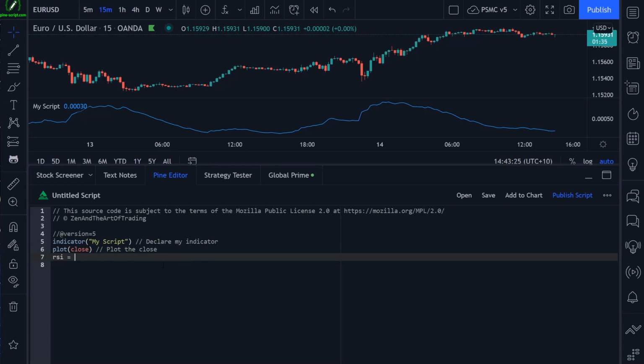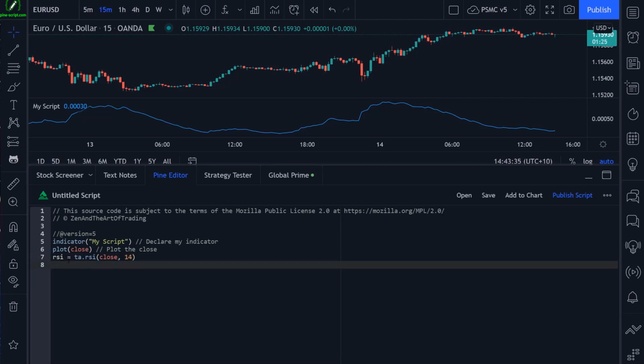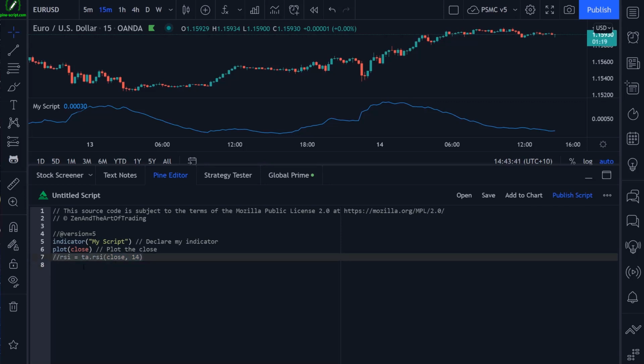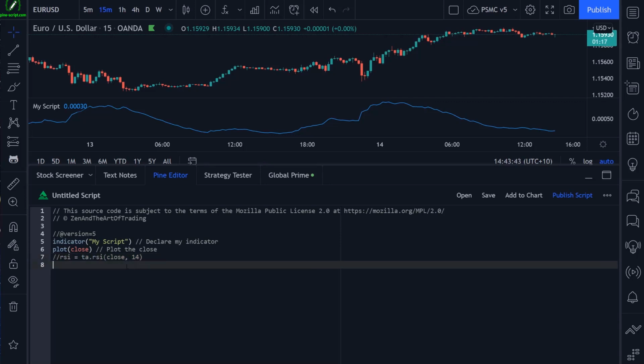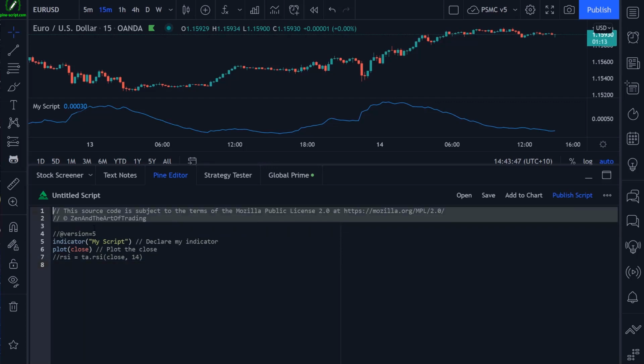So let's say we want to get the RSI here, 14 period RSI on the closing price. Let's say there's a problem with our code, or there's something we want to test and we want to temporarily remove this code without deleting it. We can just add 2 comments in front of it, and now this code is ignored by the compiler. So that is the purpose of comments, to leave notes to yourself.